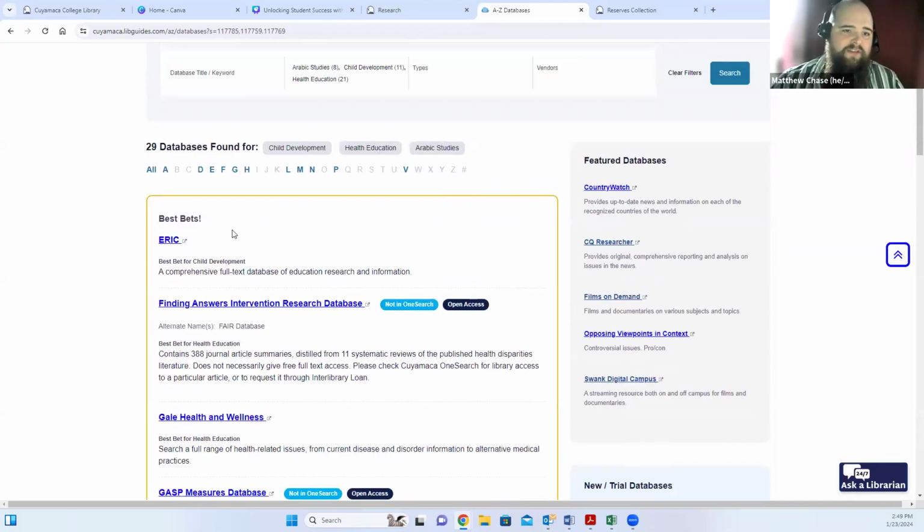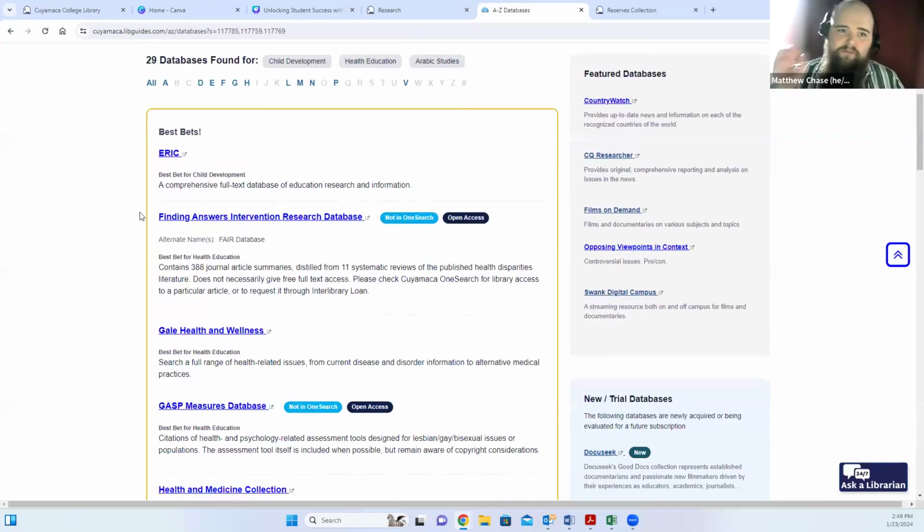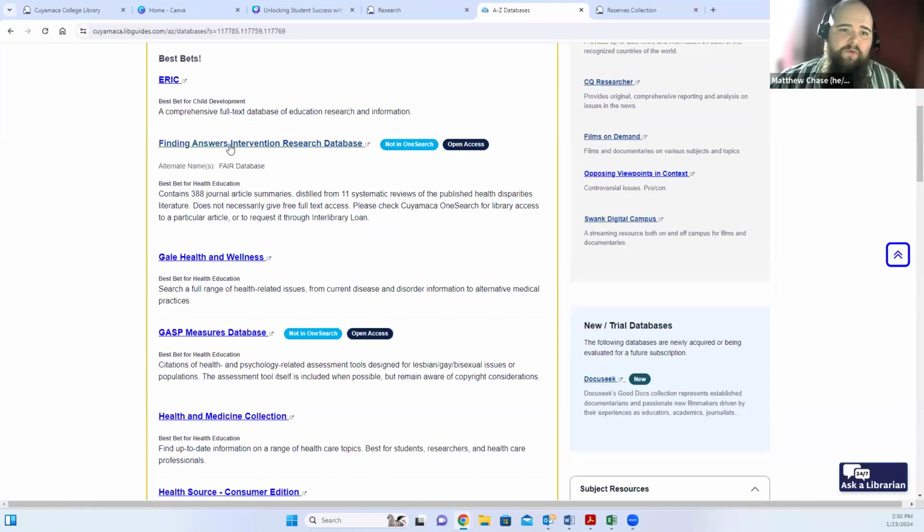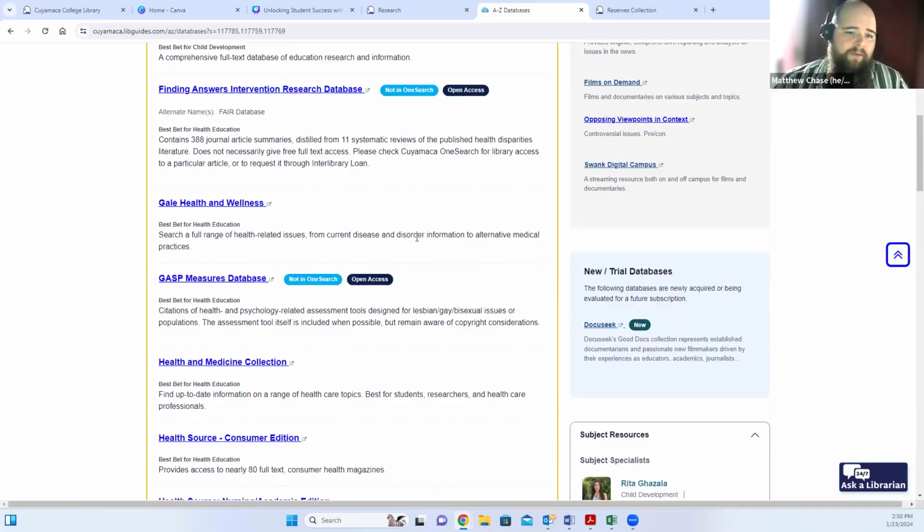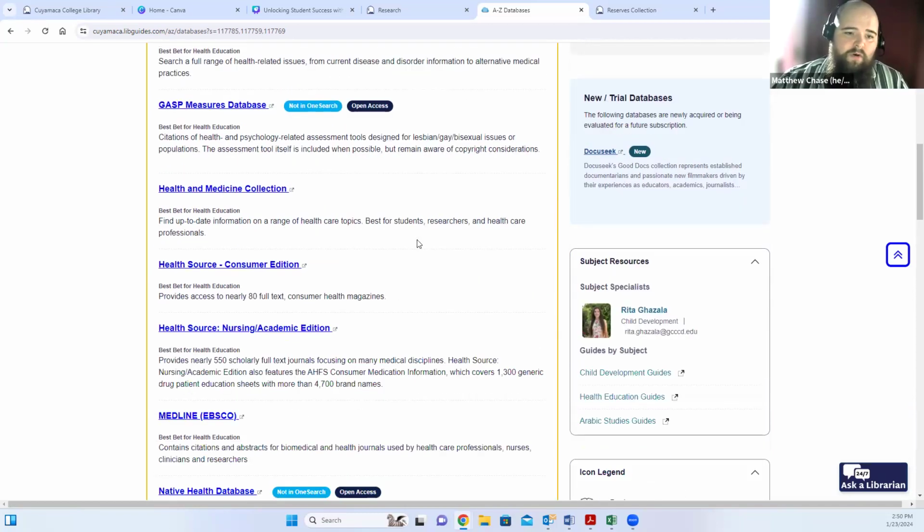And again, there are even listings of best bets. These are often ones that we consider premier choices, say, the best bet for child development, mainly because ERIC is a very education-related database. There might be others, like the Finding Answers Intervention Research Database, which is really great for health education, especially when it comes to health disparities and public health, and so on. So there's a whole line of them.